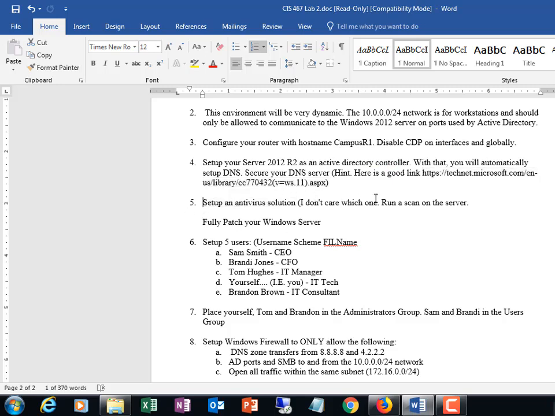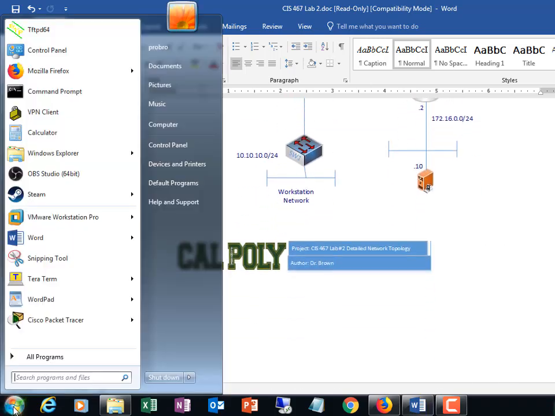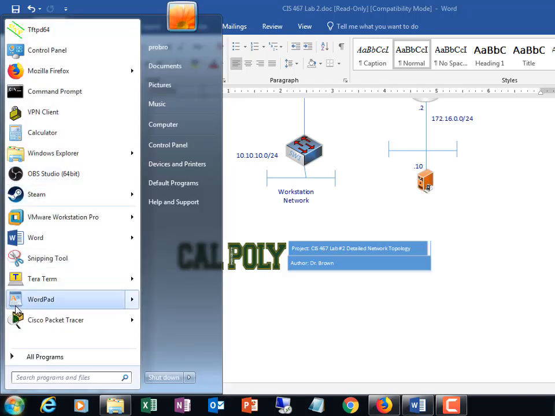Then I want you to set up an antivirus solution. I don't care which one. You can download a free version. You can use Windows Defender. Just configure it. And then fully patch the server via your internet link. So let's go ahead and get started. Then throw up workstation and GNS3.